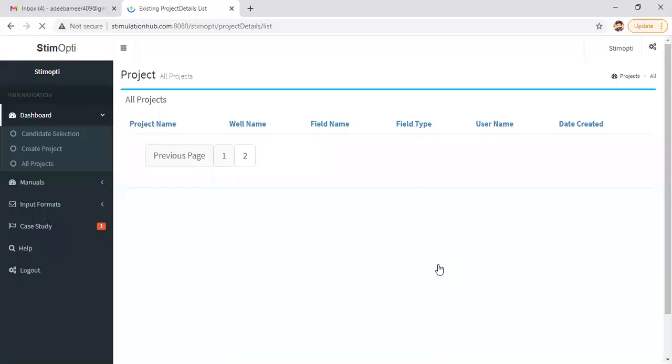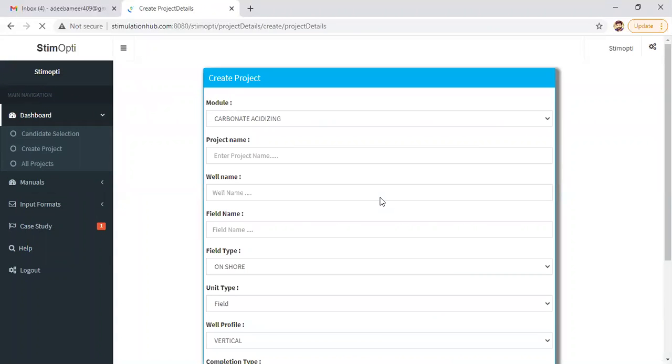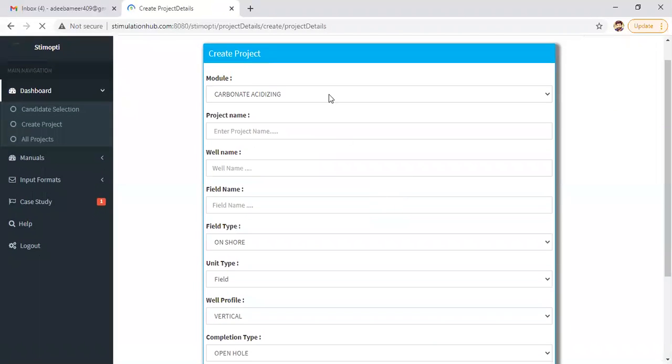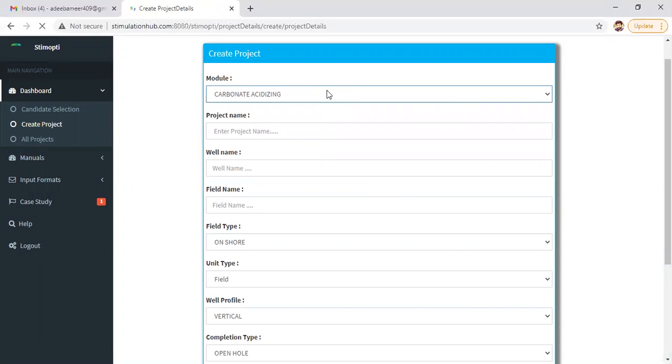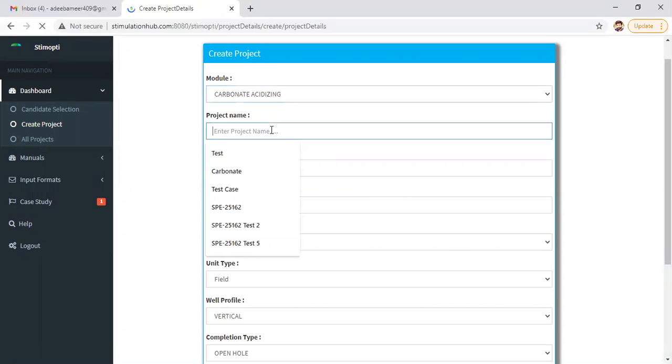Now, what you have to do is click on the Create Project tab. In this tab, there is some basic information about your well, like in which model you are running this simulation process. One is the carbonate model and another one is the sandstone model. You enter your project name here. I have entered the project name as test case.